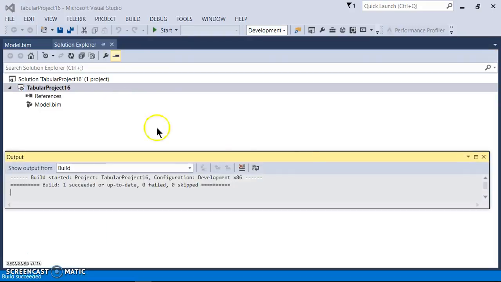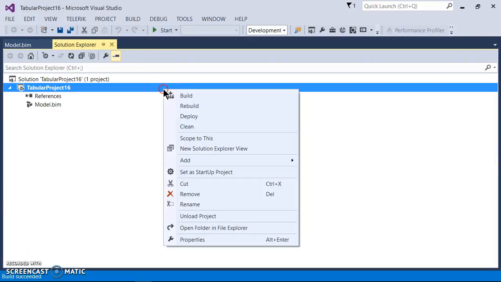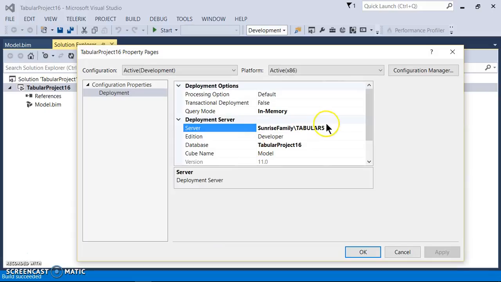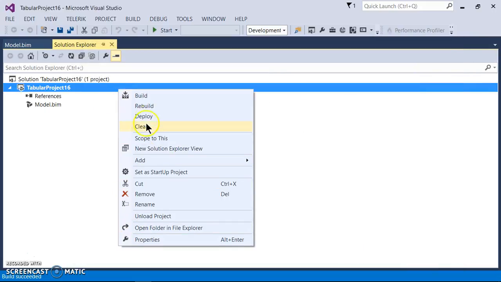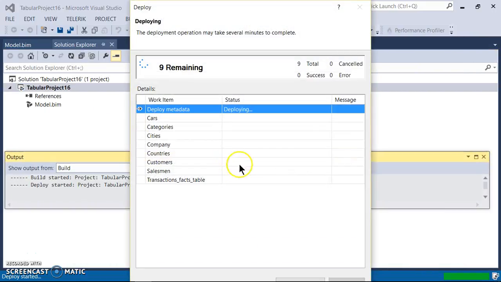Just build this, it succeeded. Then check the properties where we need to deploy this project. This is my tabular server name. I have specified this. Click OK, and then I'm going to deploy.